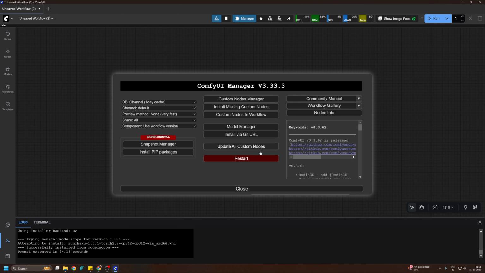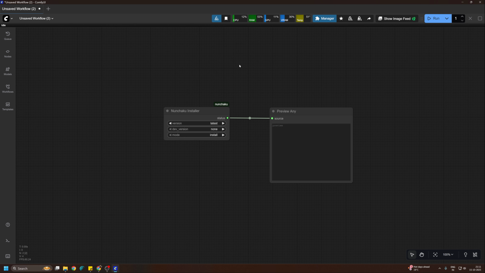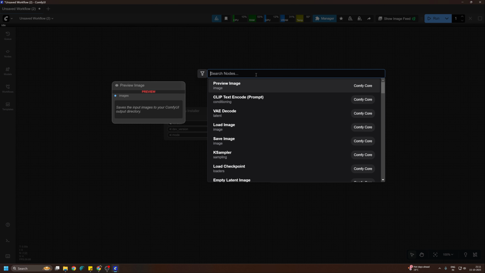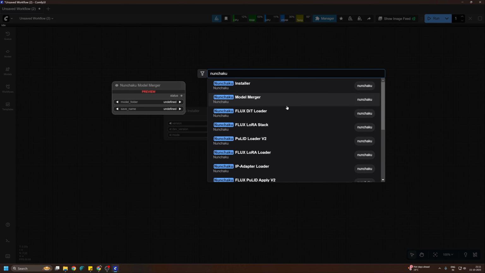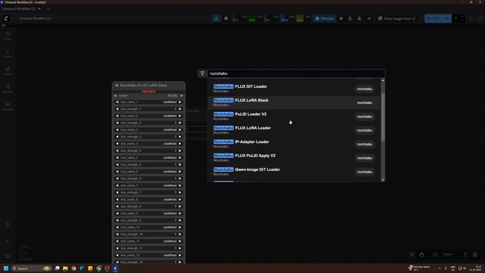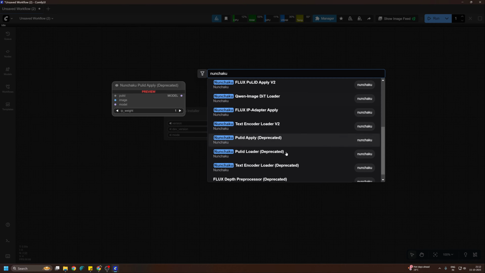So we will go to Manager and restart it. Now press R to refresh your browser. Now double click on the blank space and search for Nunchaku. And you should see all the Nunchaku model loaders available.